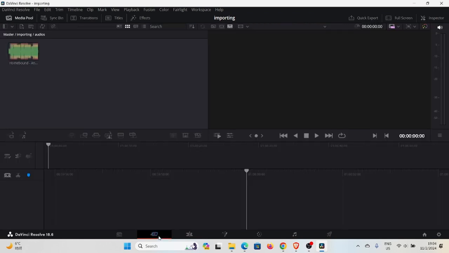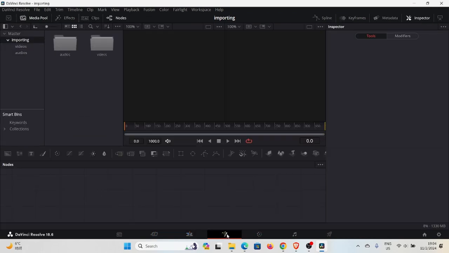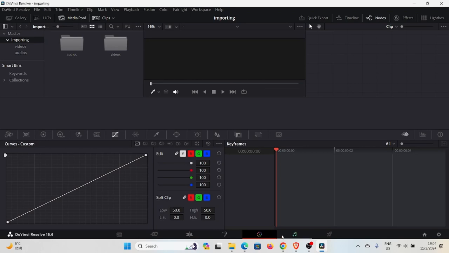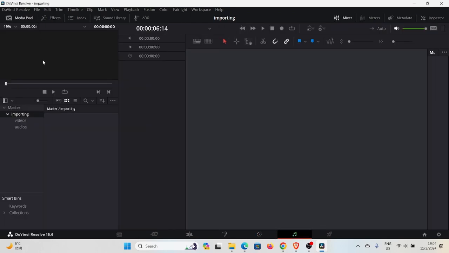If I go to my cut page right here, you can see I'm inside my audio. So importing is the folder that contains this video and audios, and then master is the one containing the importing, which is my project folder. So I can open this. I have videos and audios. Same if you go to the edit page, you have access to this, and Fusion page, you have access to that, colors and Fairlight, which is your audio. So I can click on media pool and you can see I have these files right here.